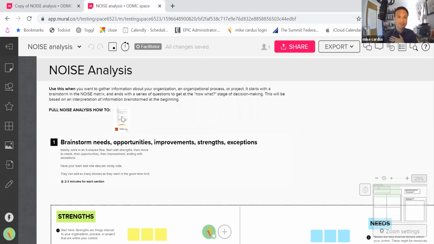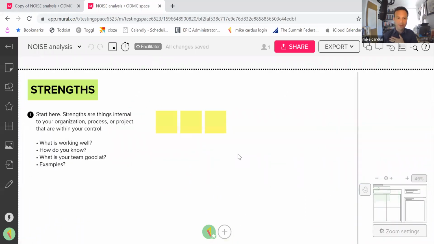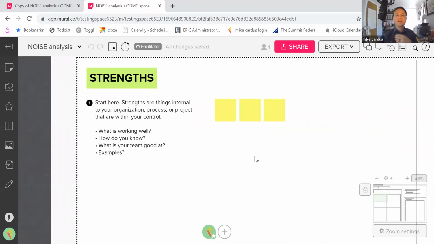So to begin with, here's a link. This link here will take you to the full NOISE write-up on how to do the activity, how to lead it. That goes through brainstorming. And you can see in the quadrants here, right, you start with strengths. Strengths are internal ideas, things you can control, thinking about what's currently working well inside your organization or inside your project or team. How do you know they're working well? What evidence do you see? What feedback are you getting? What proof do you have from this?